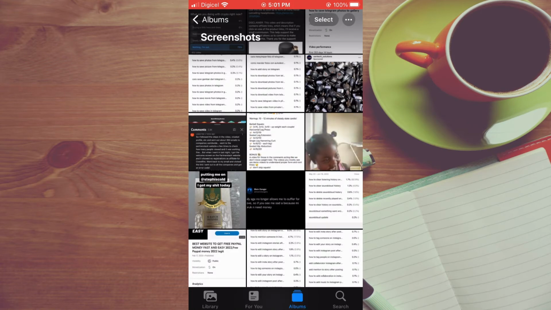Or if you would like to delete only a few or only one, you could tap on Select in the top right hand corner, then select the one that you would like to delete. Then you can tap on the trash can in the bottom right hand corner and tap on Delete Photo.